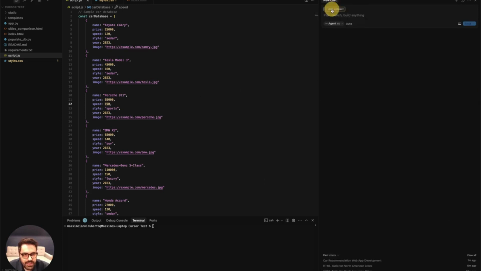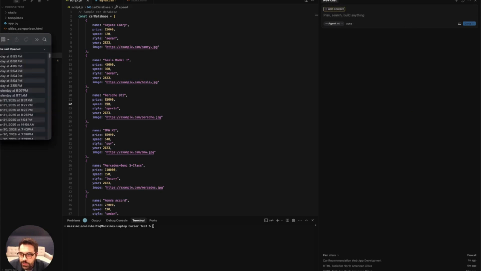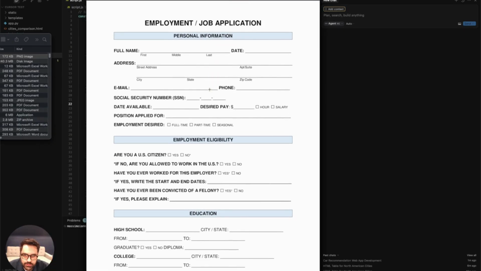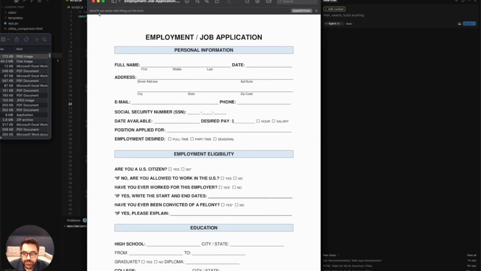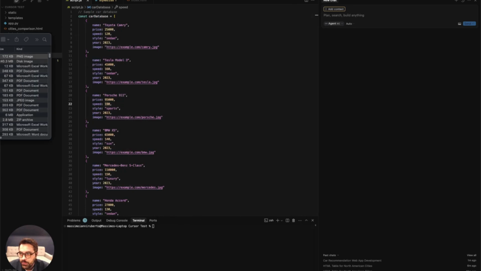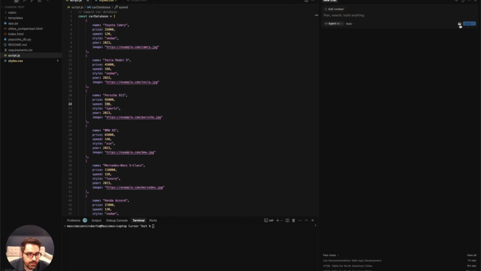Okay, so for this last piece, I actually uploaded a photo here. I'll show you what it looks like, or I'm about to upload a photo. It looks like this. So it's just a simple job application that I got from the web. And I'm going to upload it and say, make this nicer looking and build it into a website with interactive pages. Okay, so let's do that. So we're going to go over here. We're going to hit upload.